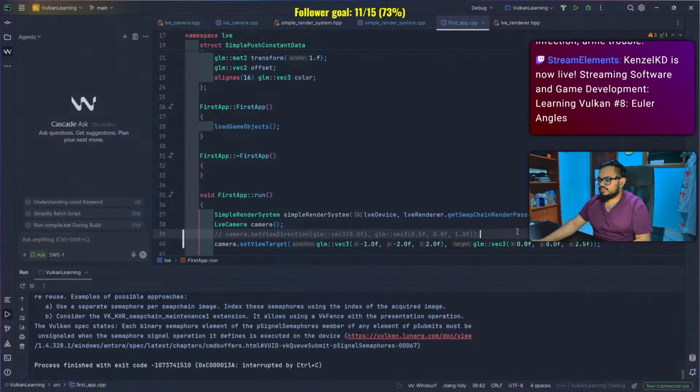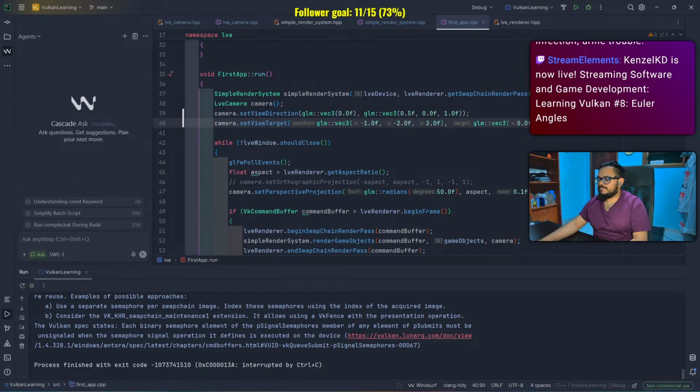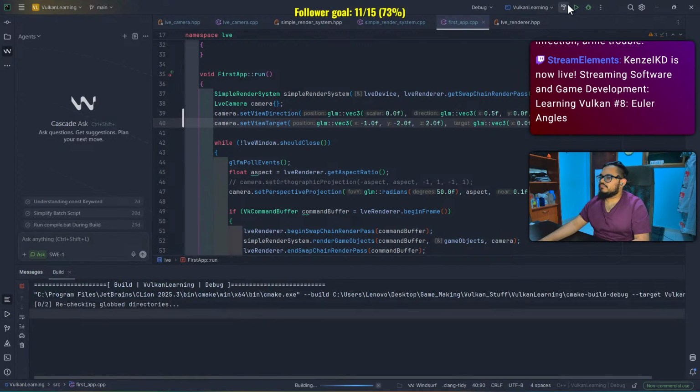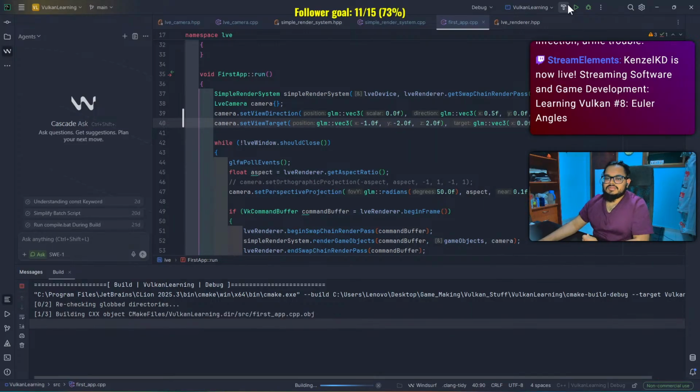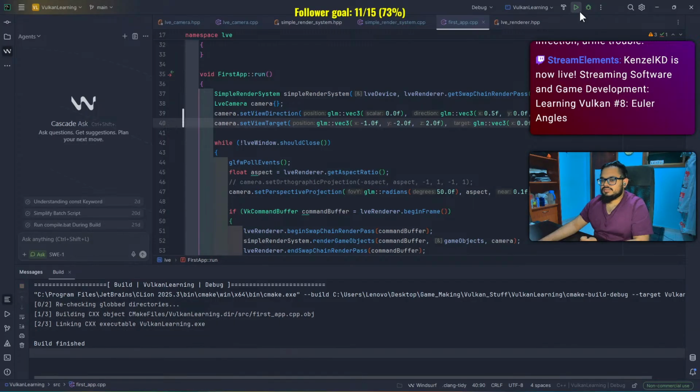Let's try combining these two. Let's see what happens.